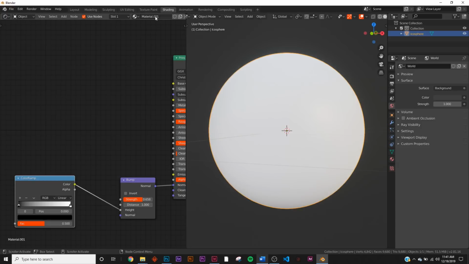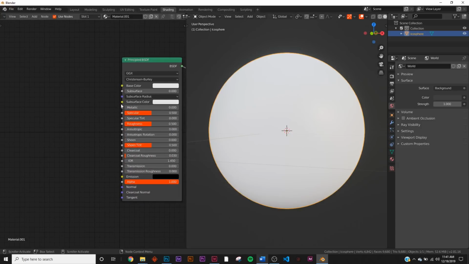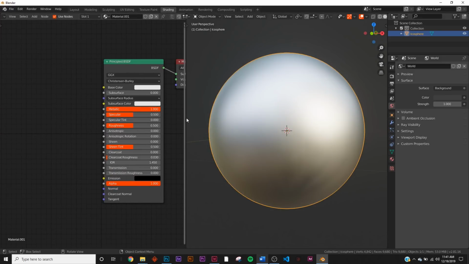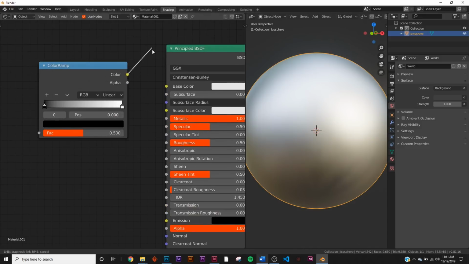So what we're going to do up here is click and make a new material. I have this already, so just delete these guys. The first step is to make it metallic. Now that it's metallic, let's go ahead and add in a color ramp. Put that there, and we're going to plug the color ramp into the base color. So pick the two colors that you want to have that falloff on.